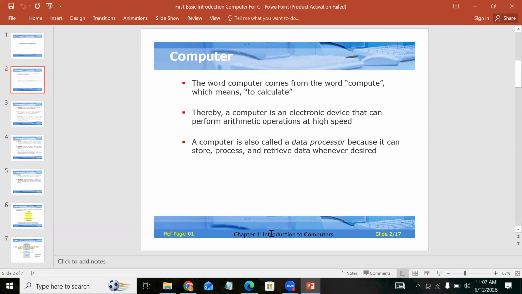A computer is also called a data processor because firstly it takes some data as input, then we have to store that data, process that data, and generate some output from that. It will store, process, and retrieve data whenever it is required, and it will generate whatever output we desire. So this is the basic thing.